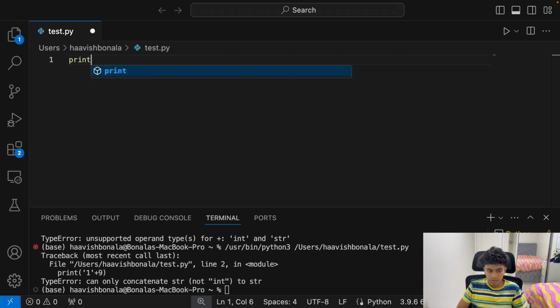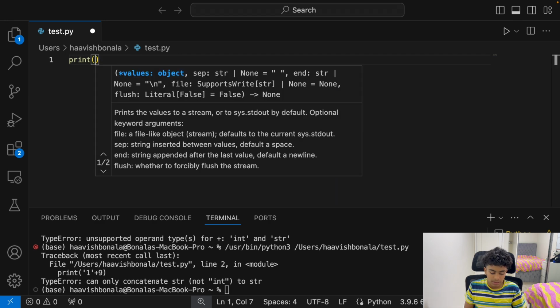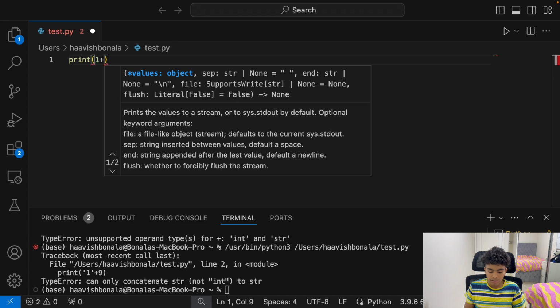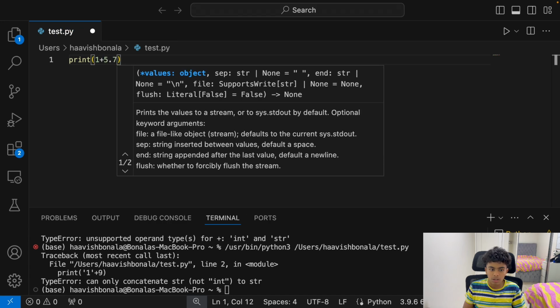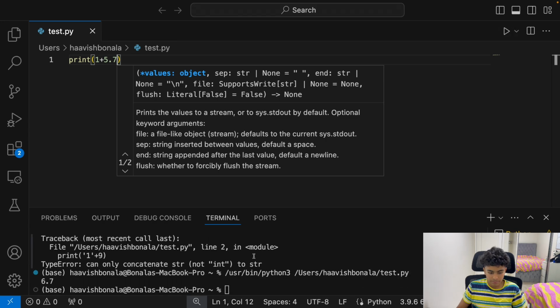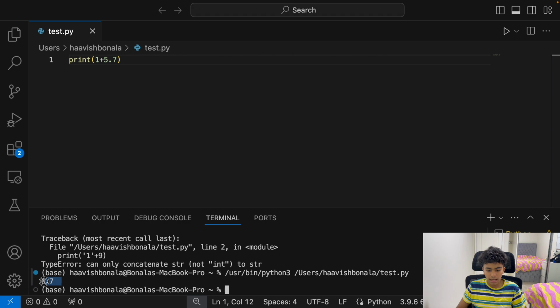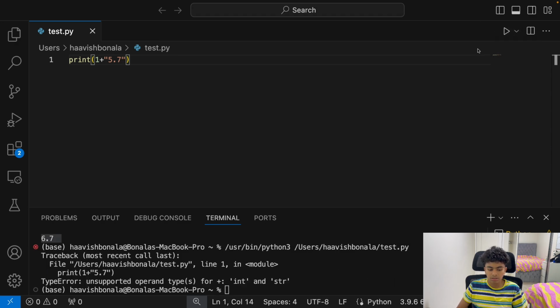So let me just try to print something over here. For example, 1 plus 5.7. Alright, so 1 is an integer, 5.7 is a float. And if I run this, I should expect to get 6.7. Alright, so here you can see I have 6.7. And then also, if I try to do this with a string, okay, you won't get 6.7, you'll get an error because you're trying to add a number with a sentence and you can't do that.